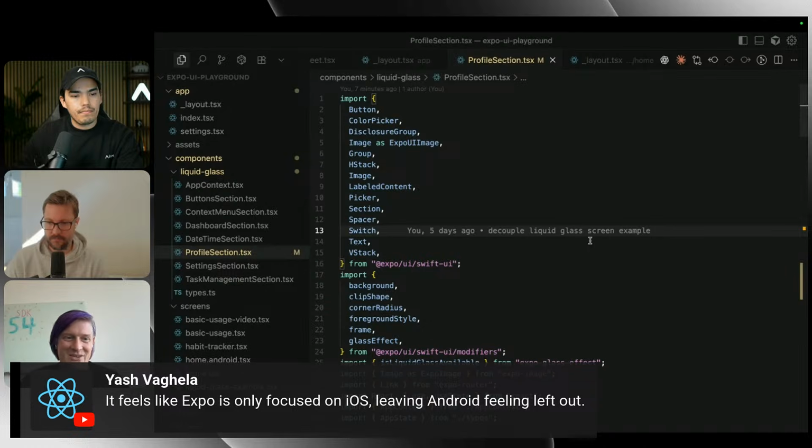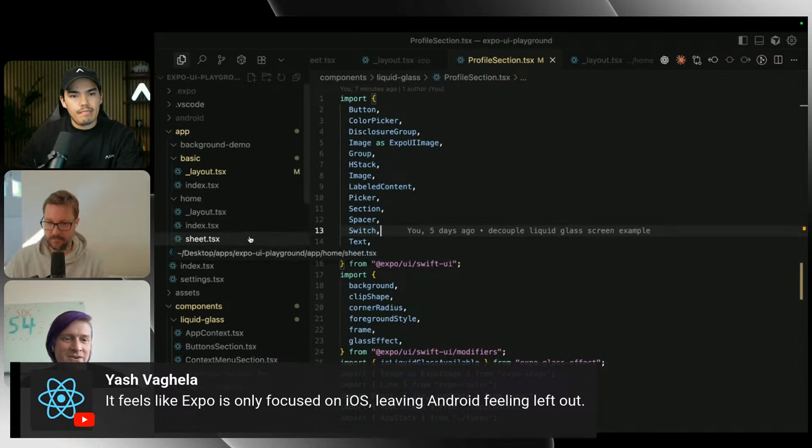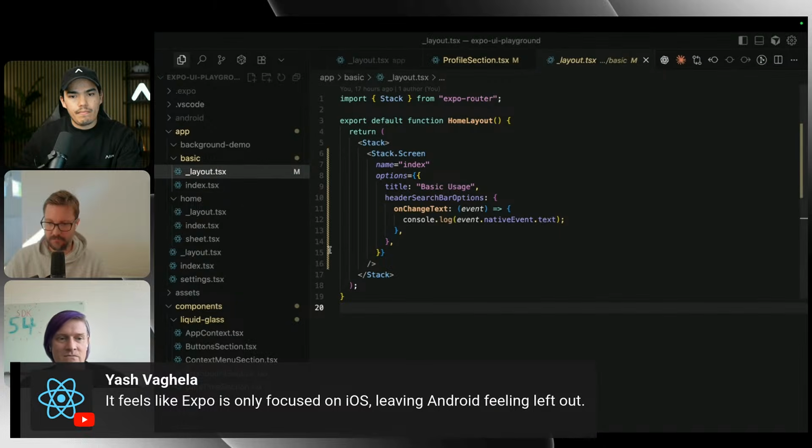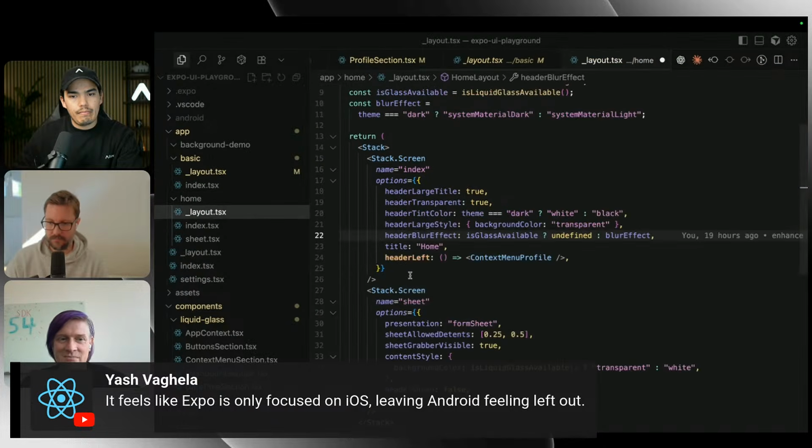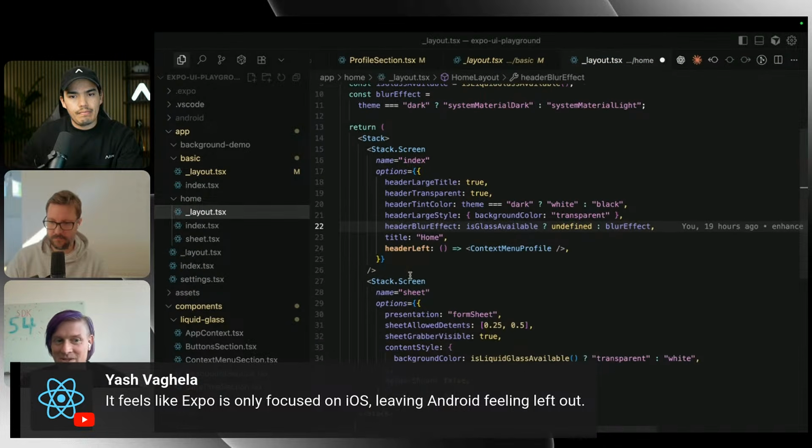You want to be able to support liquid glass as soon as possible if you want to ship. So there's definitely a focus on working with iOS 26 in this release, but there are Jetpack Compose components that can be exported from Expo UI, and I believe we'll be continuing to expand that.